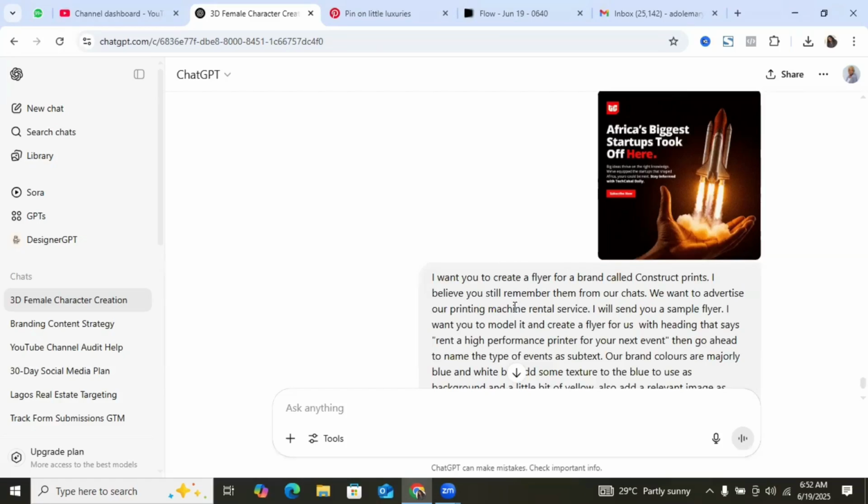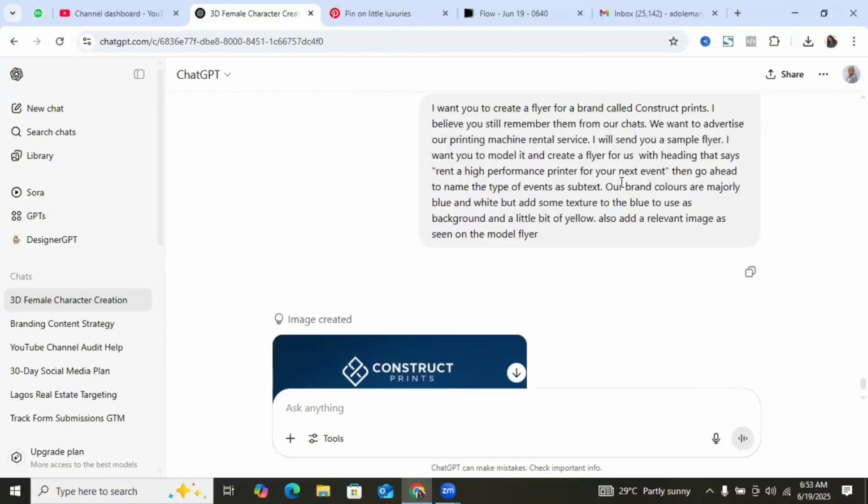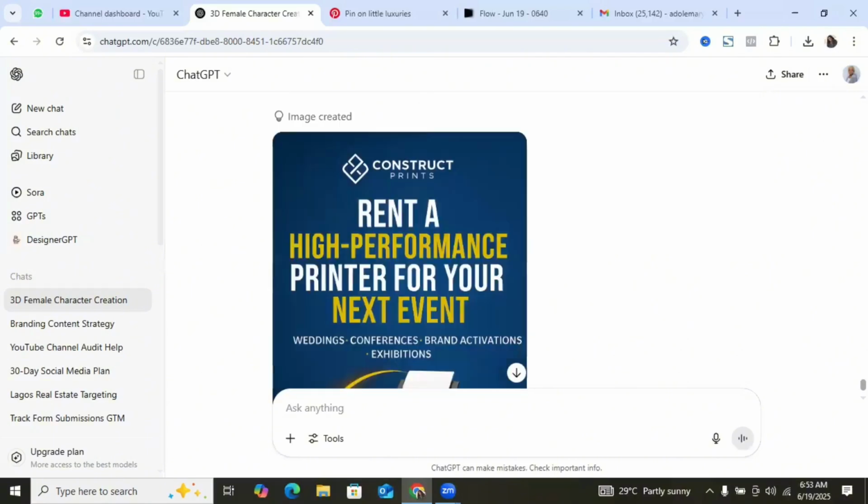I want you to model it and create a flyer for us with a heading that says, so I gave it a heading, right? "Rent a high performance printer for your next event." Then go ahead and name the type of event as subtext. Our brand colors are majorly blue and white, but add some texture to the blue as background and add a little bit of yellow. Also add a relevant image as seen on the model flyer.